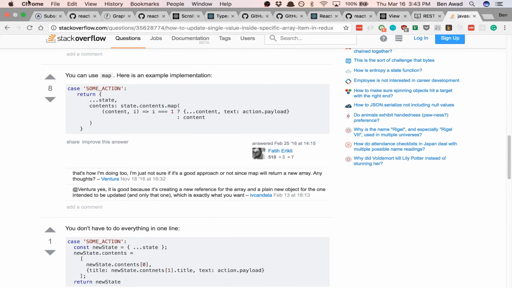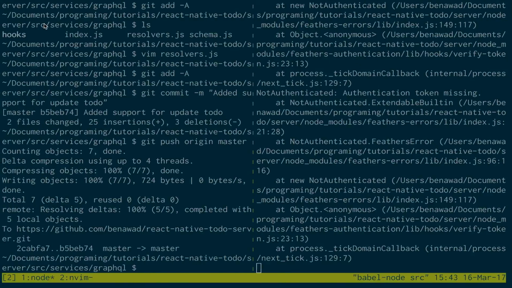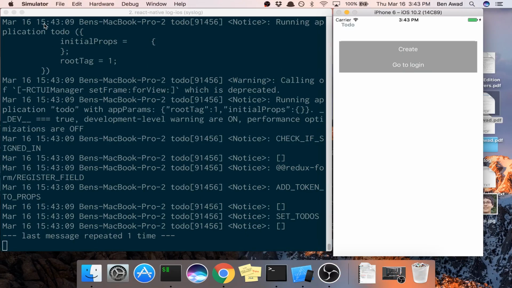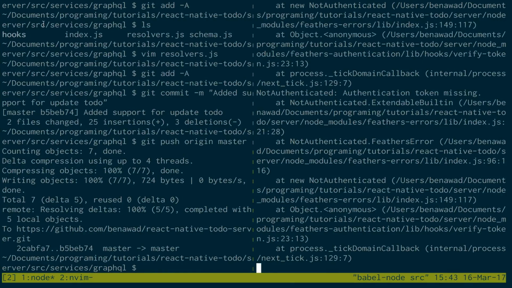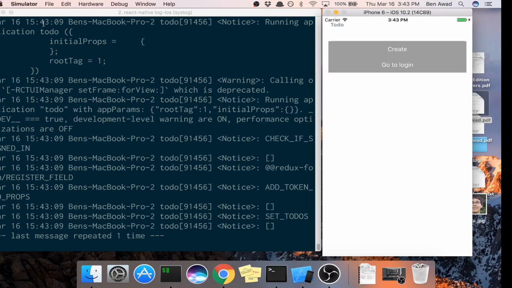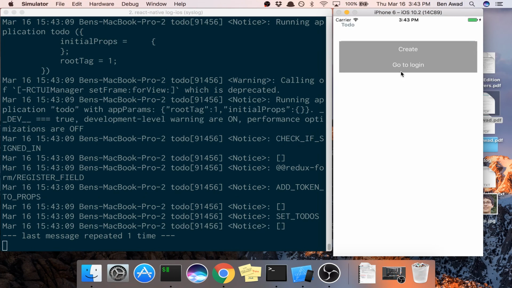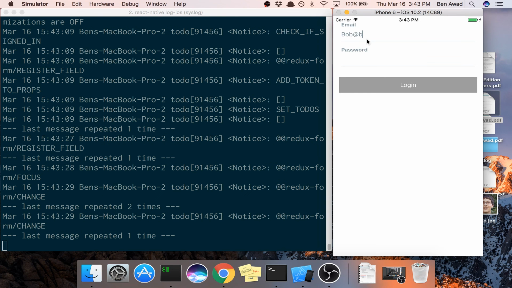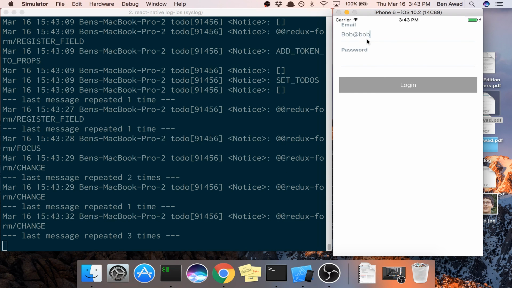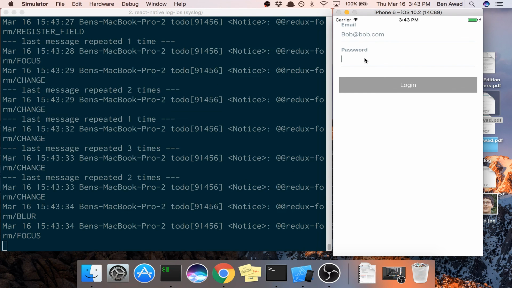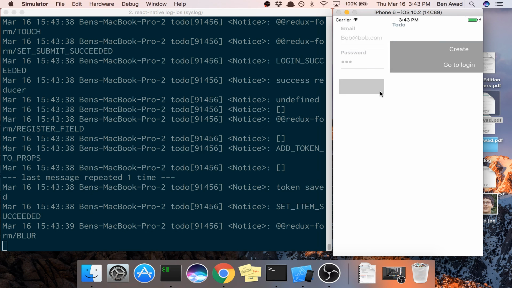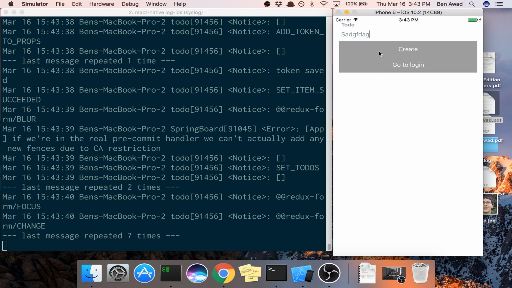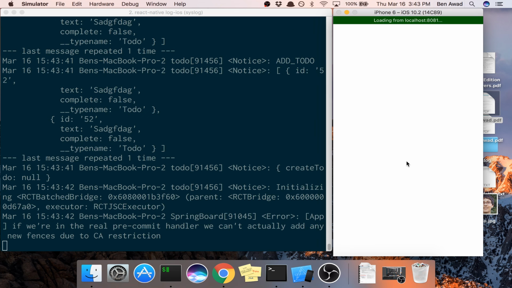Okay, interesting. So what's happening there? Why is it printing not authenticated? Do we need to log in again possibly? Bob.com. Maybe our token expired? I think I just double clicked there.